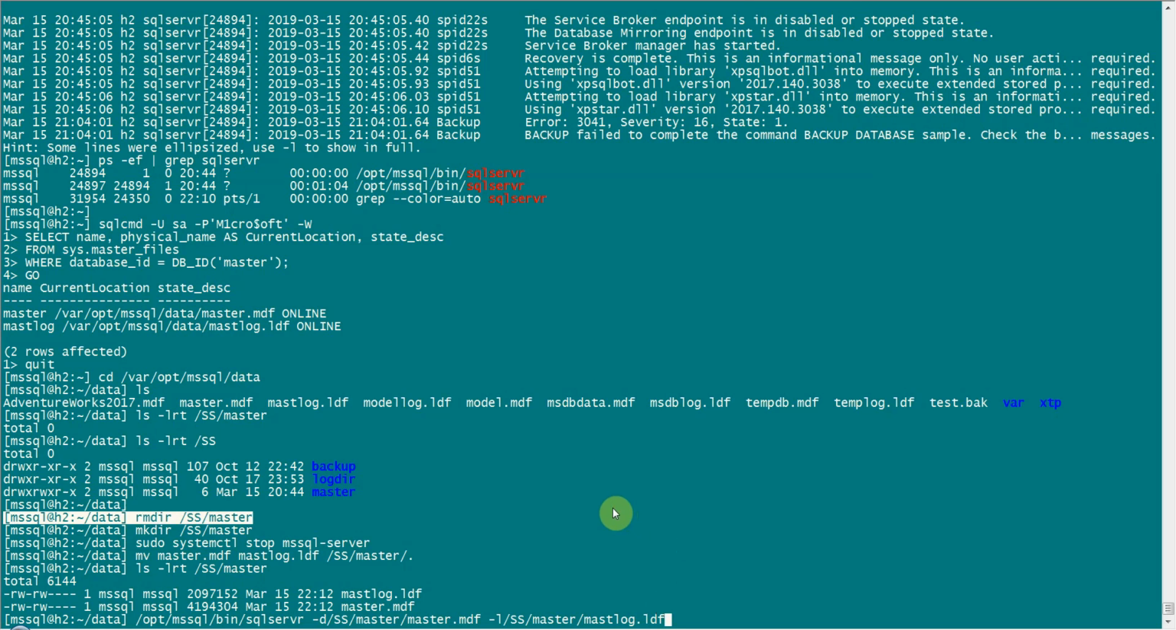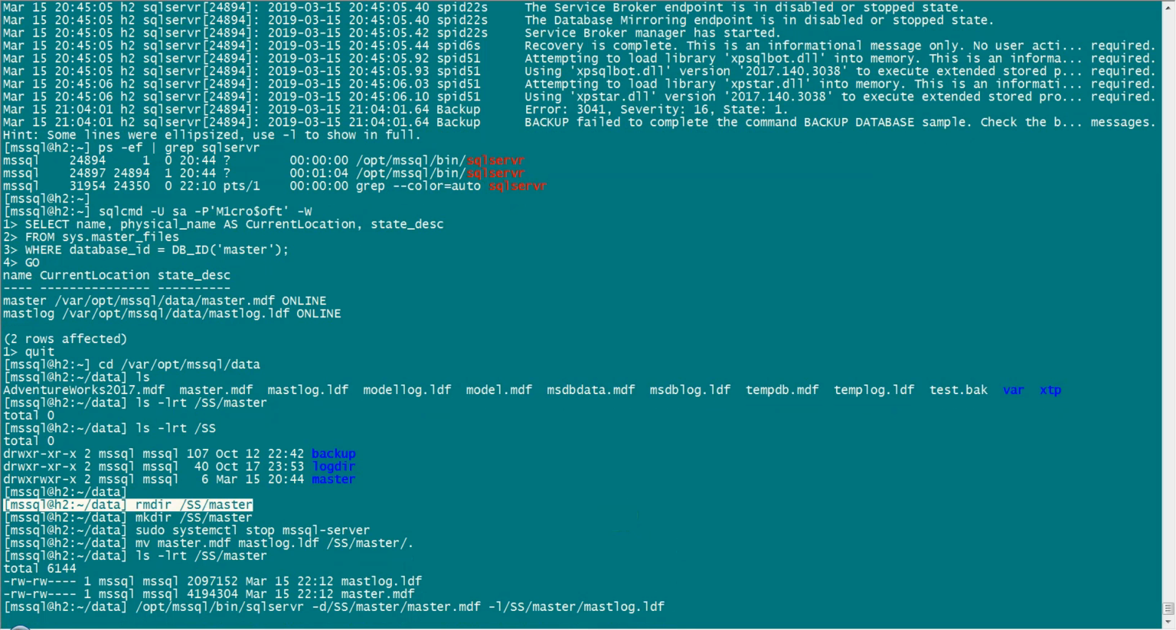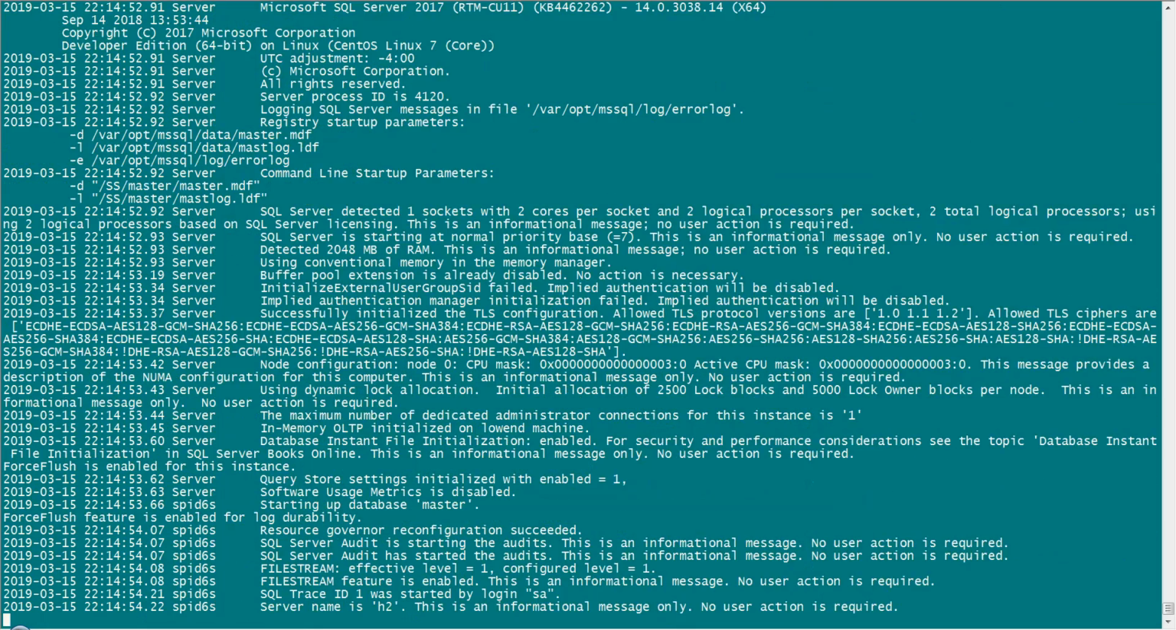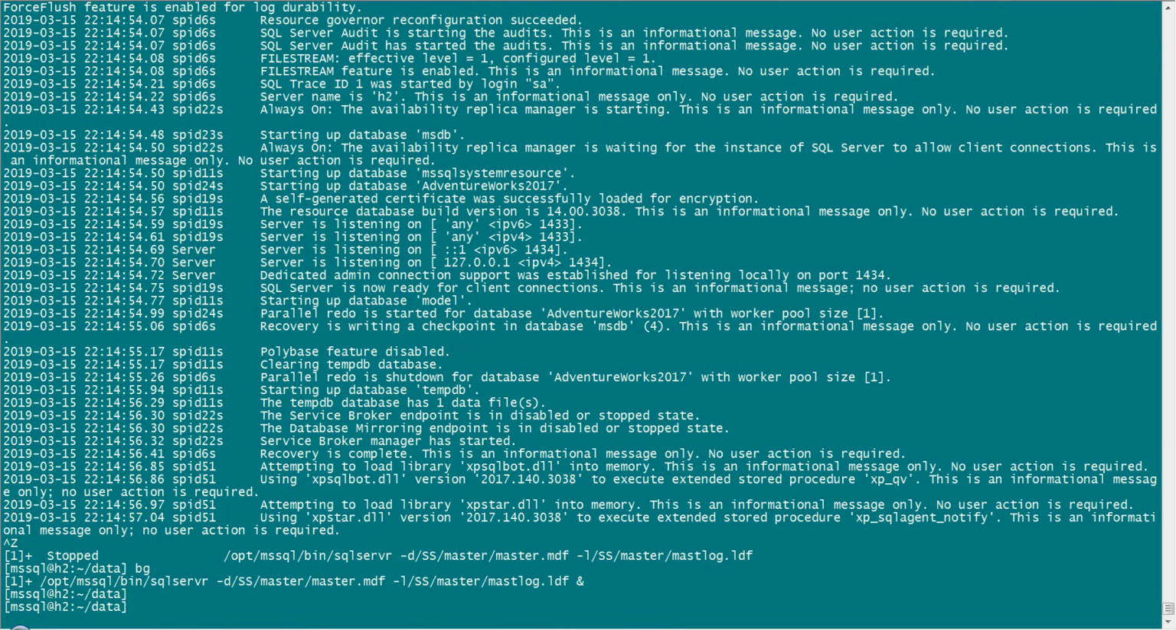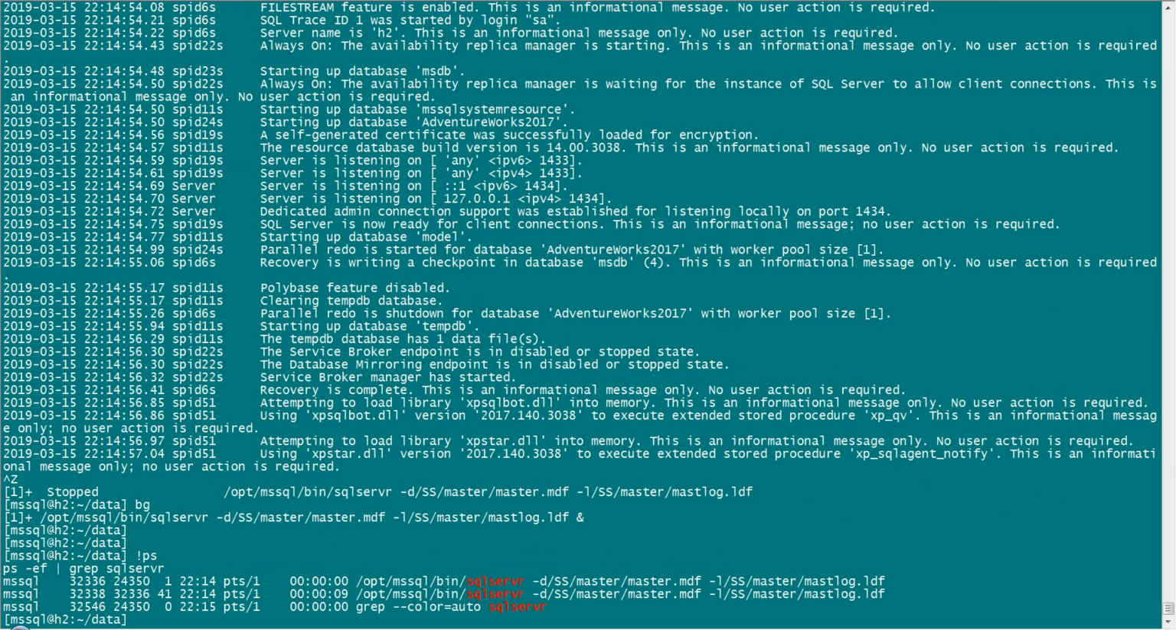I'm going to hit enter, and SQL Server is going to start. I put it in the foreground, so you will see what is started. Is everything started nicely? Let me put this in the background. Now let's do a ps. You see, we also have two processes. The only difference now is that we have options; you have to explicitly specify the data file and the log file.